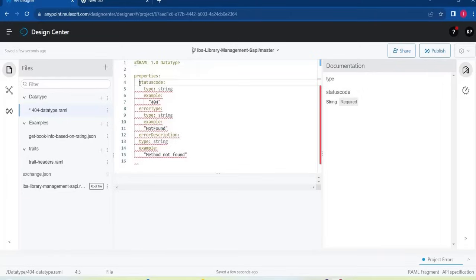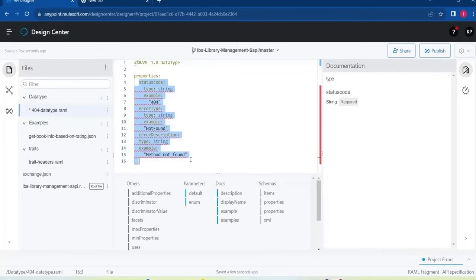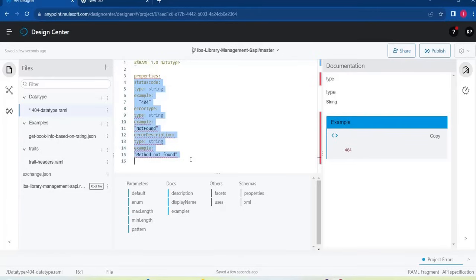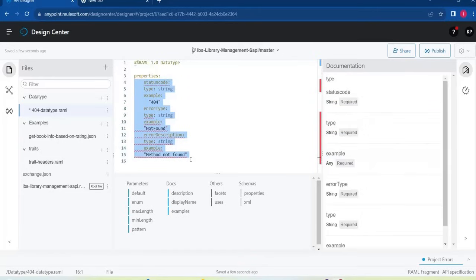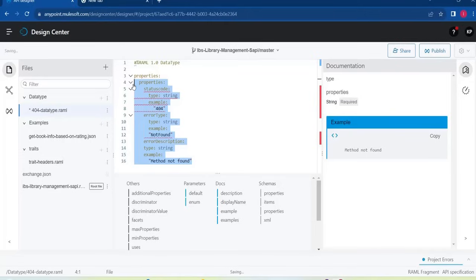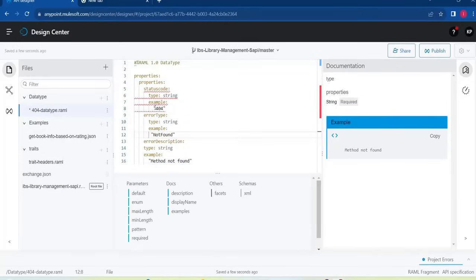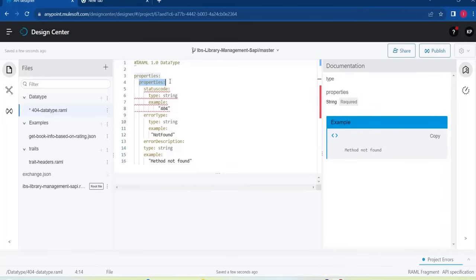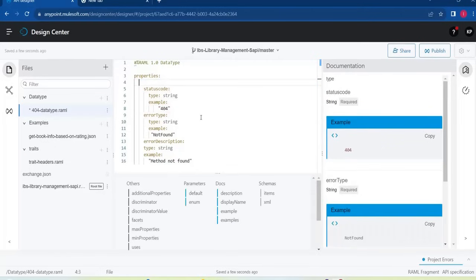Let me remove this. You can select everything and click tab to adjust the indentation. Again, another property is included. That is the thing. Sorry. Yeah, now this is the one.